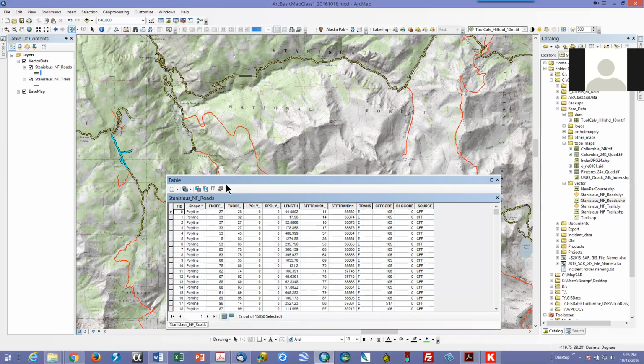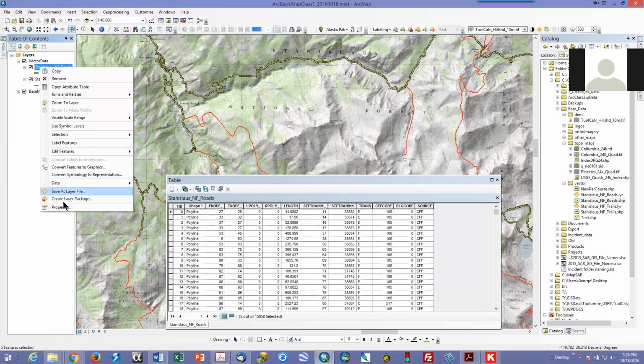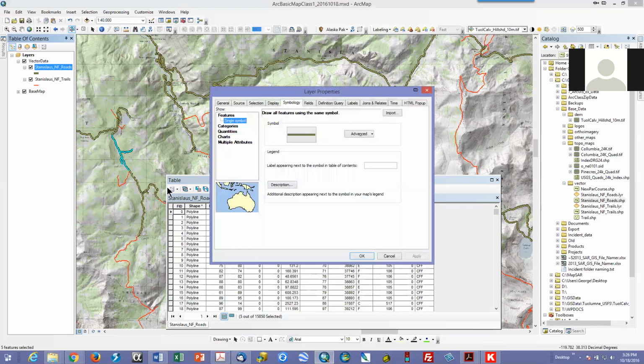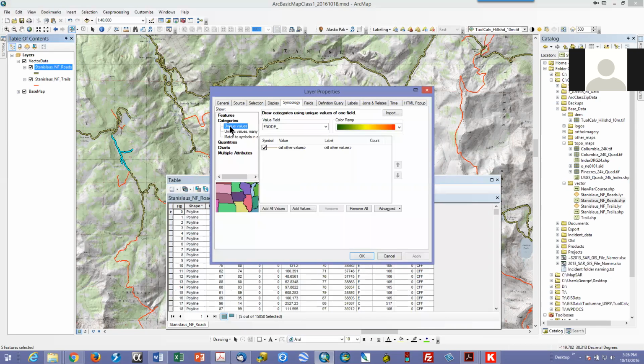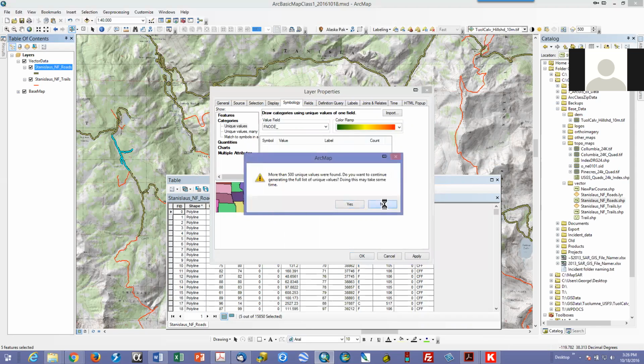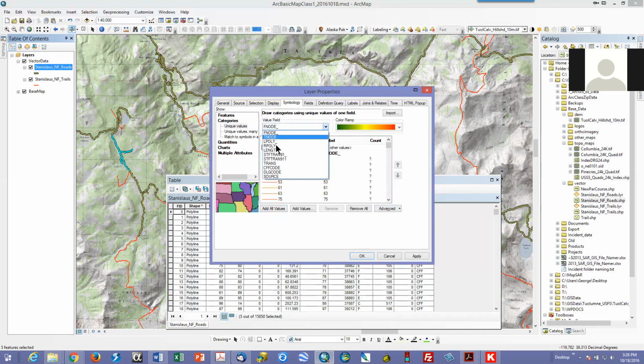But you'll have to fiddle around to find which are paved and which are unimproved dirt. So in any event, let's highlight our roads, right click and go to properties. This is where we divide up the road categories based on the transportation field, and we look for unique values. So add all values. Oh, that was a mistake. Sorry, we want to do it for trans, and then add all values for that. And so it's A, B, C, D, E, F.